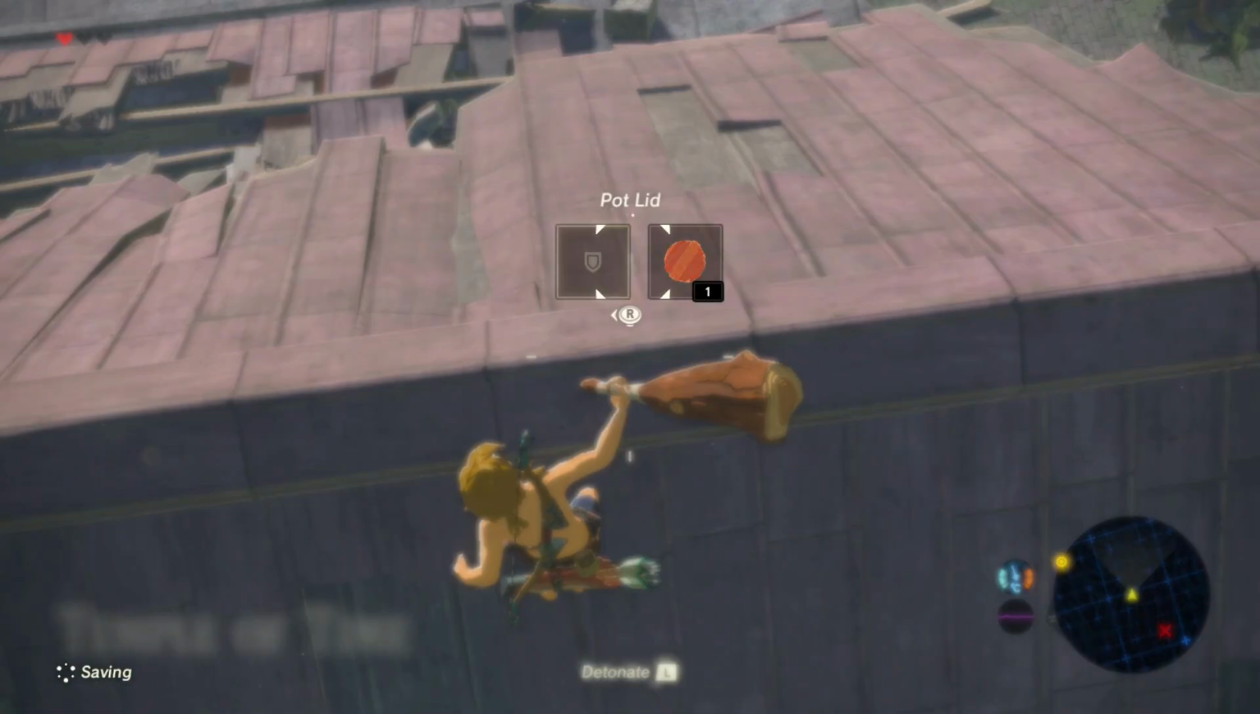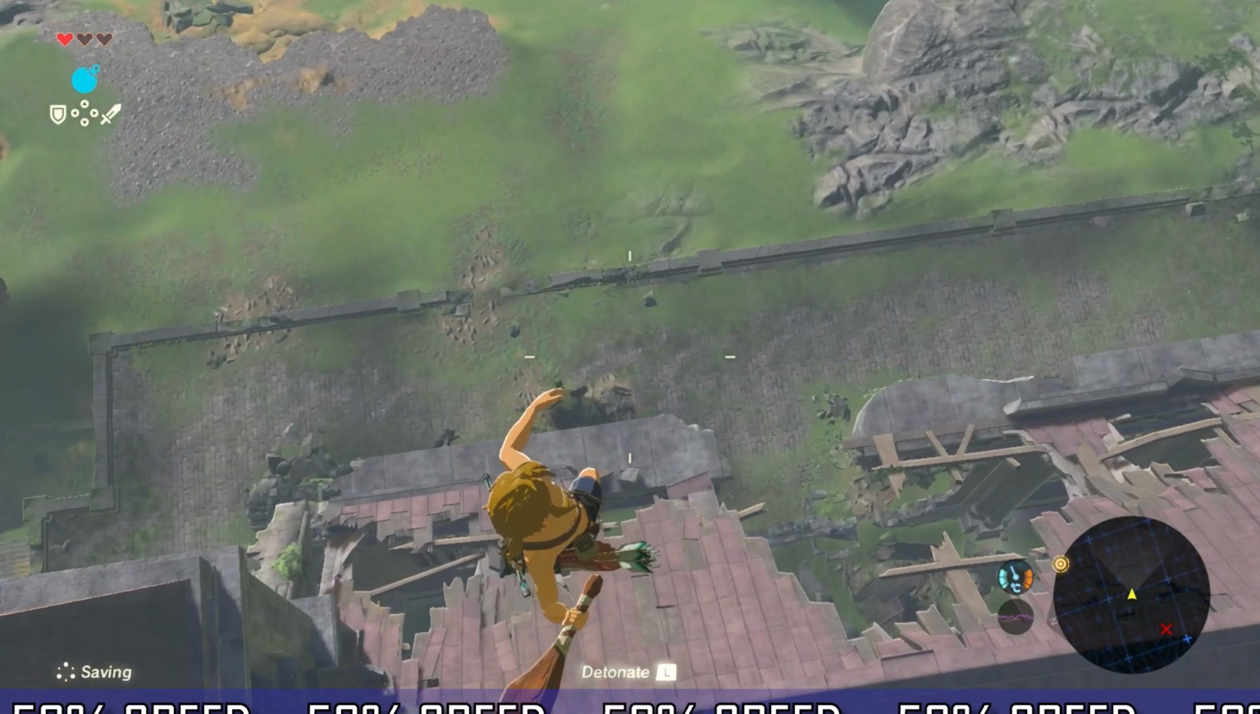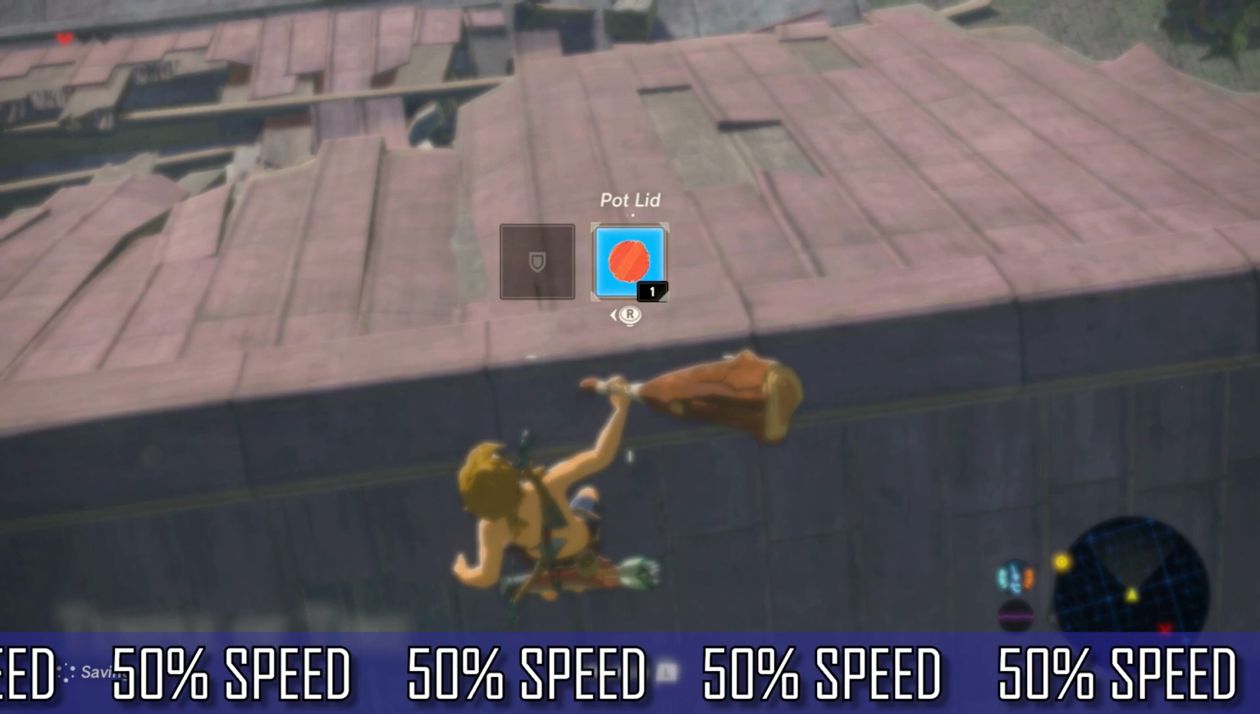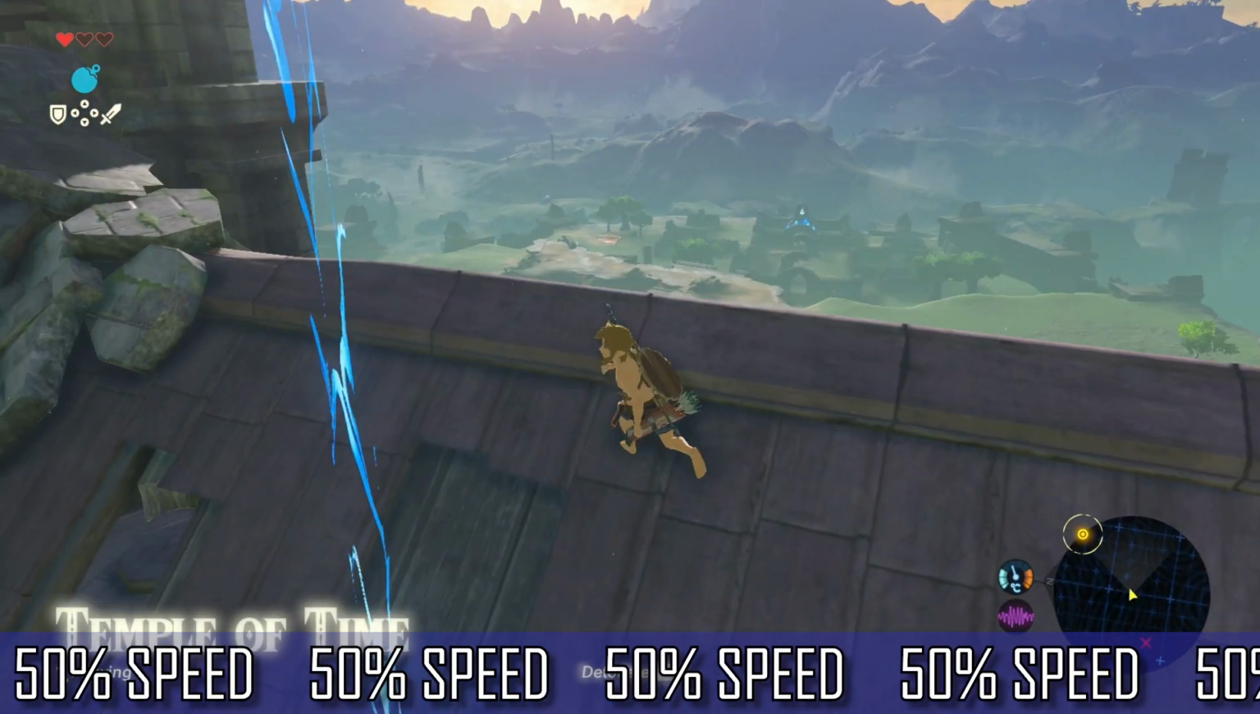To full damage cancel in this game, it is incredibly easy. Just hold down the R button and as soon as you're about to hit the ground, release R and quickly switch to either your shield or weapon to avoid taking any fall damage.